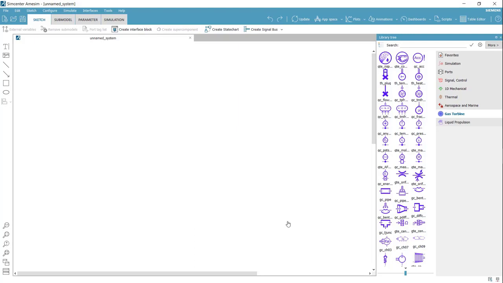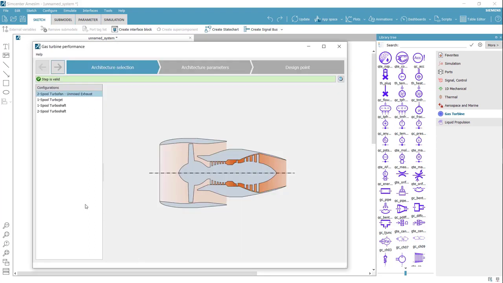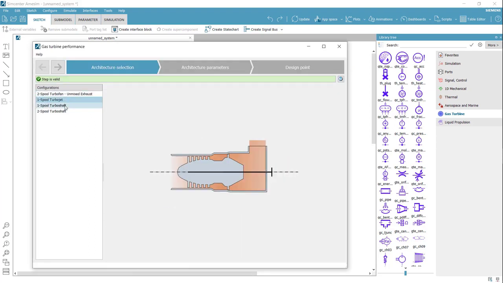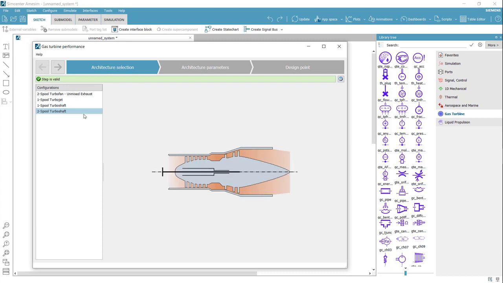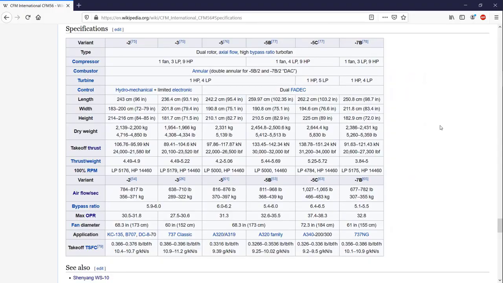Today, I'm going to present how SimCenter AimSim can assess gas turbine performance with a dedicated tool. The gas turbine tool can be launched from the app space. 4 engine configurations are currently available in the tool. We'll use a 2-spool turbofan for this video, the CFM56. 2 variants of this engine will be analyzed at takeoff, the CFM56-3 and the CFM56-5.